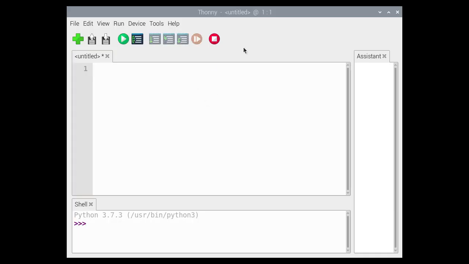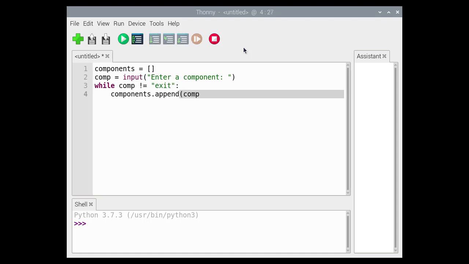We'll write a script that keeps prompting the user to enter the name of an electronic component until the user enters exit. Each name will be appended to a list named components. We'll create an empty list and assign it to components. We'll use a priming read to read in component. The while loop will keep looping until the user enters exit. The append method is called on the components list, and the user is prompted to enter another name. We'll print out components after the while loop terminates.